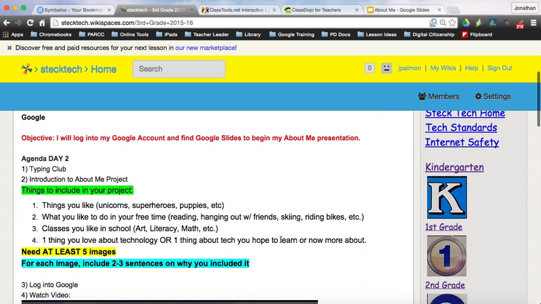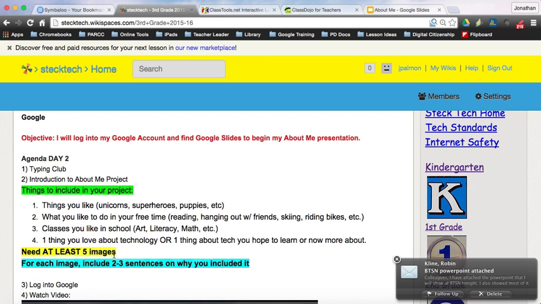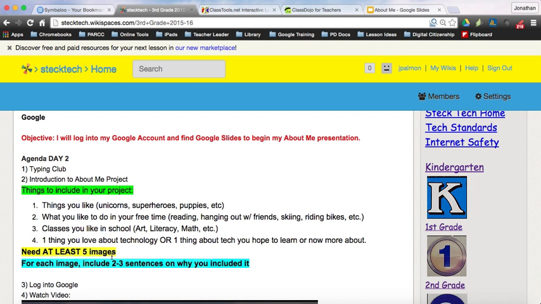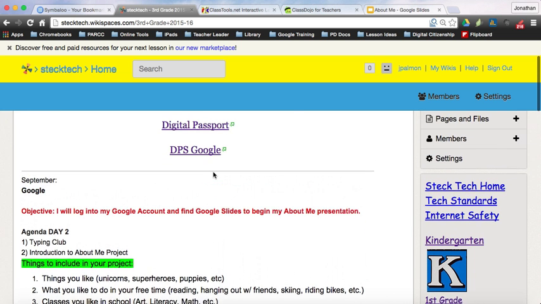Okay, so just a reminder, in third grade, on the third grade website, we have our project outline. Things you need to include are things you like, what you like to do in your free time, classes you like, and one thing you love about technology, or one thing you hope to learn. We need to have 5 pictures. We need to have about a sentence or two on why you included each picture. I'll remind you again at the end of this slide.